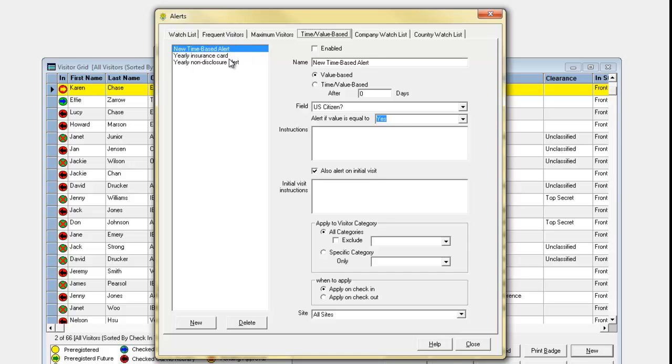We also have a time-based alert, which is similar, but it's based on a time interval as opposed to number of visits. And this is where the alert was programmed that popped up on our first visit. So in this case, people on their first visit need to do a non-disclosure, and then every year they need to redo it when it expires.